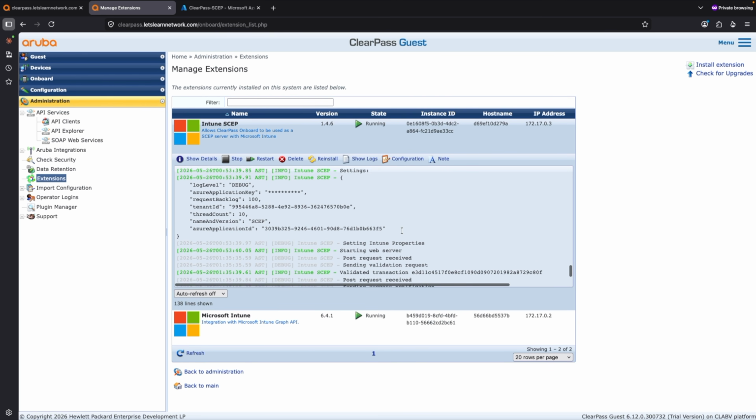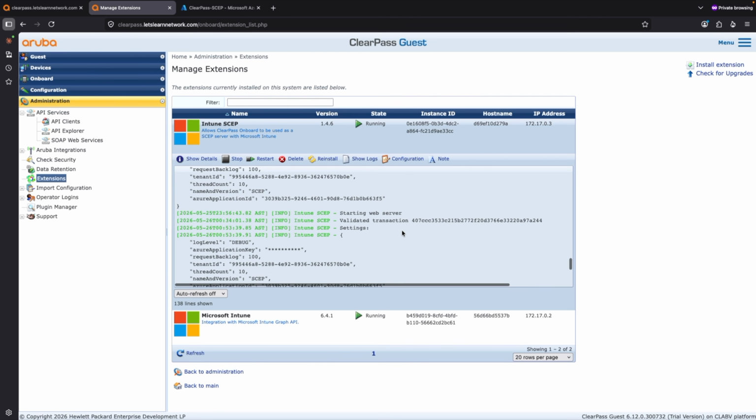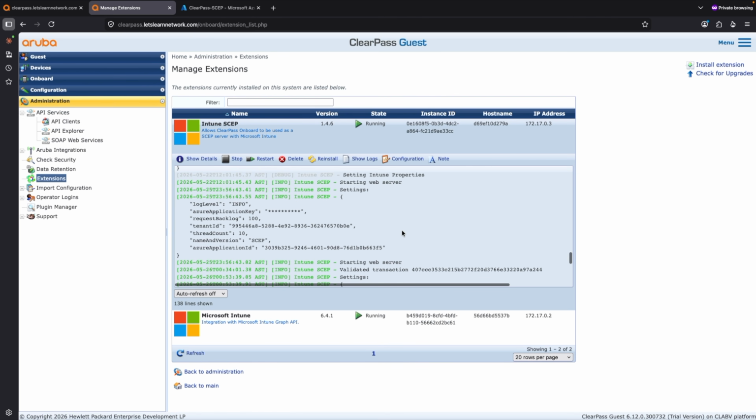So how will we verify? That is the main thing. In the logs, the first thing you will see is it trying to reach the web server and the settings. It will start like this.